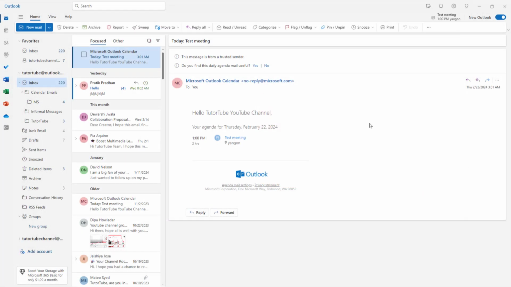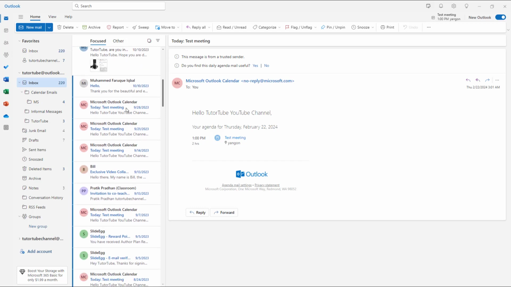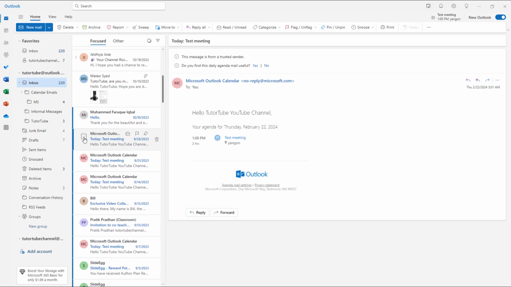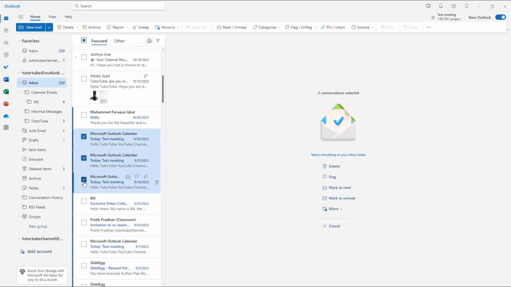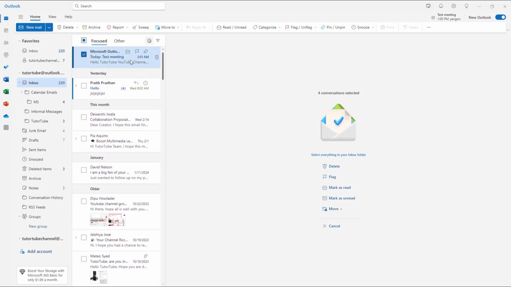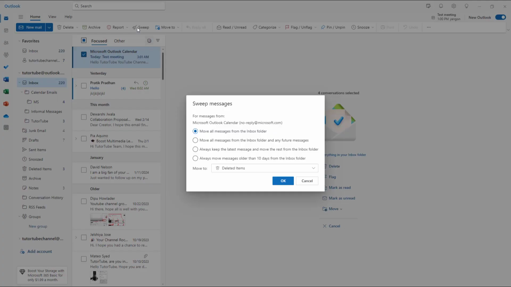So over here you can see that I have an email right here, and let's say the email is from Microsoft Outlook, I want to sweep it out to other places. That means I don't want it in my inbox. So I can simply go around and select these emails right here from Microsoft Outlook, as you can see right here, and click on sweep.